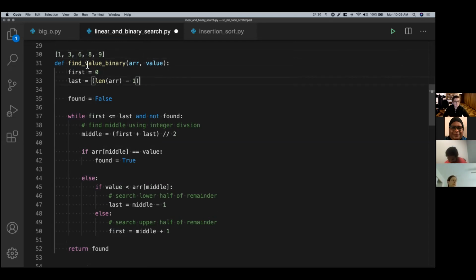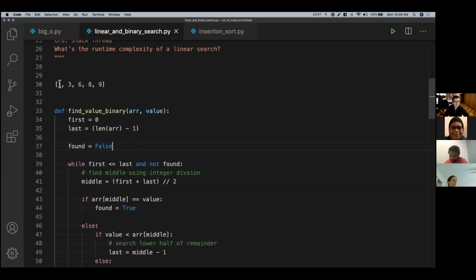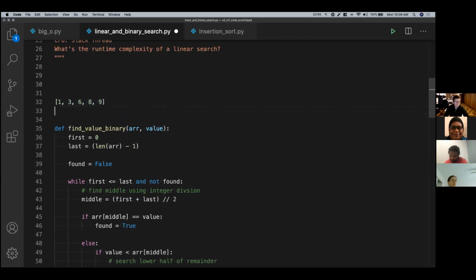First is pointing to the first item in the list, the first index, and then last is the last index. And then here we're saying found is false. We haven't found anything yet.